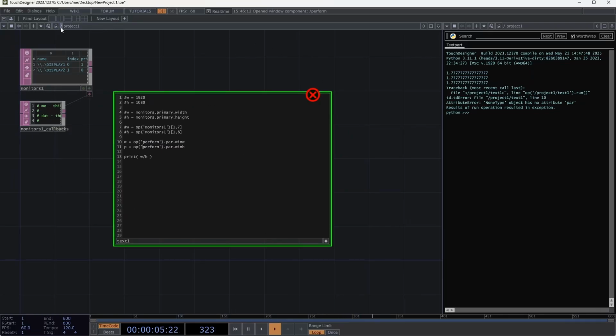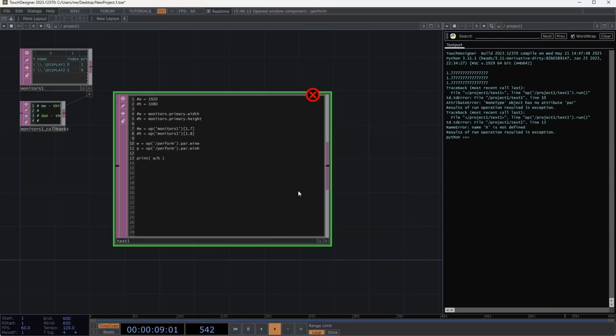You actually have to use it like it was a directory path, right? Like /project/monitors1 is the name of this, the absolute name of this. So if we want to go backward outside of project, we actually have to give it its full absolute path, which is /perform, since it's one level above project. So let's try that now. I will right click and choose run script.